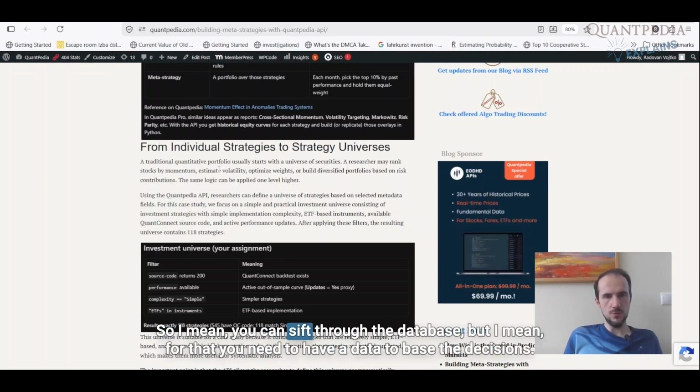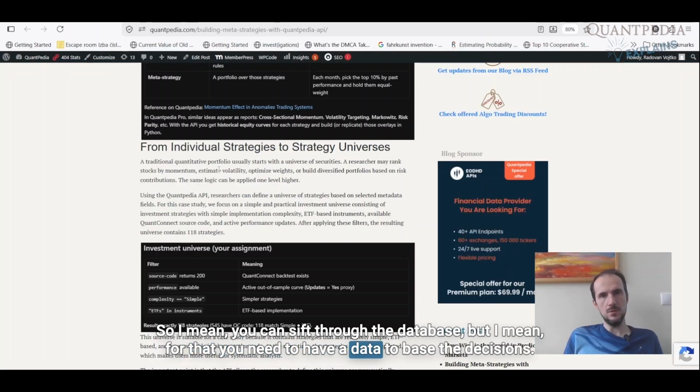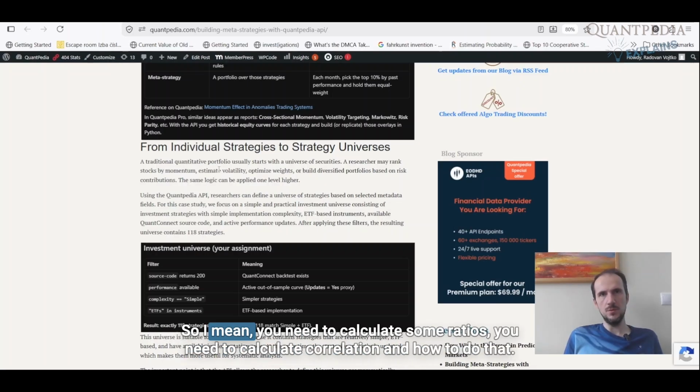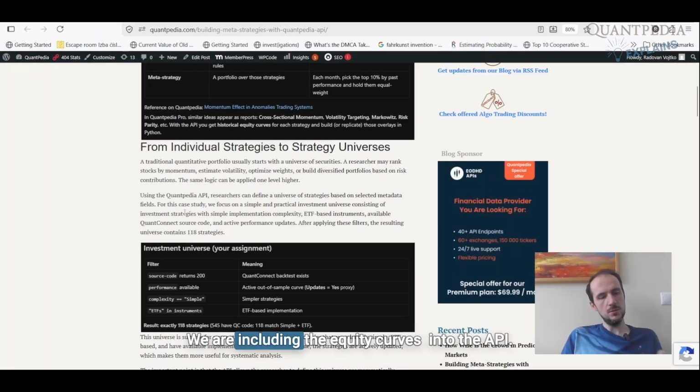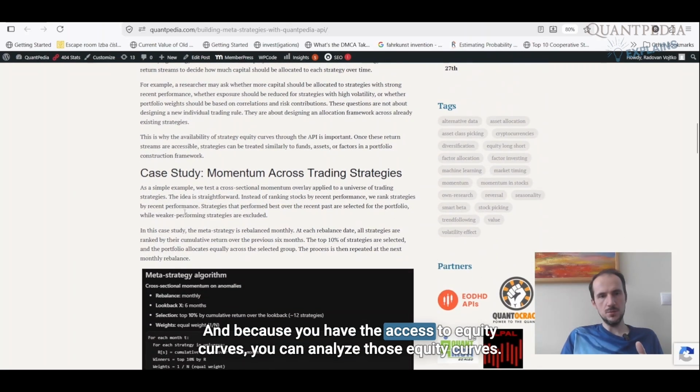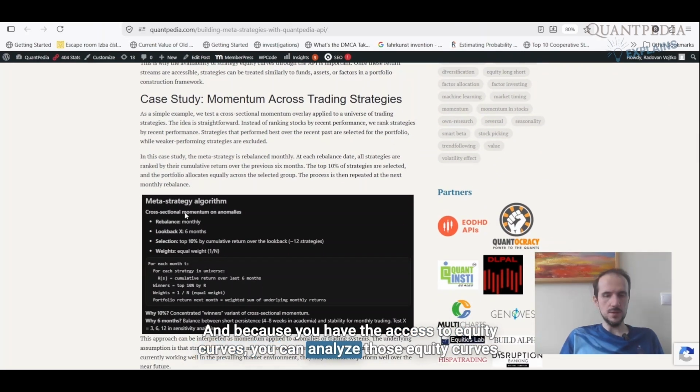So you can sift through the database, but for that, you need to have data to base the decisions on. You need to calculate some ratios, you need to calculate correlation. And how to do that? We are including the equity curves in the API. And because you have access to the equity curves, you can analyze those equity curves.